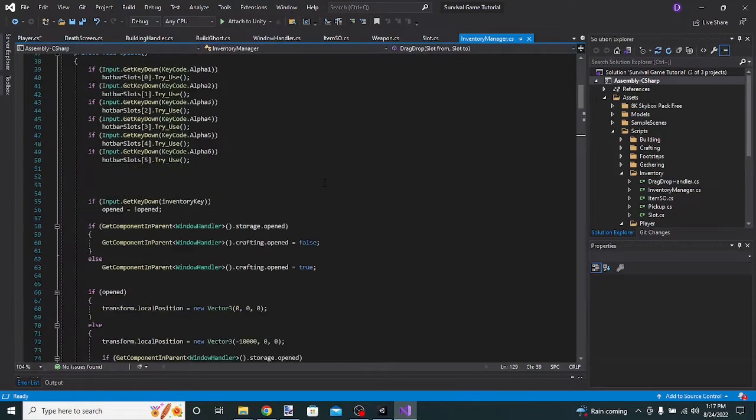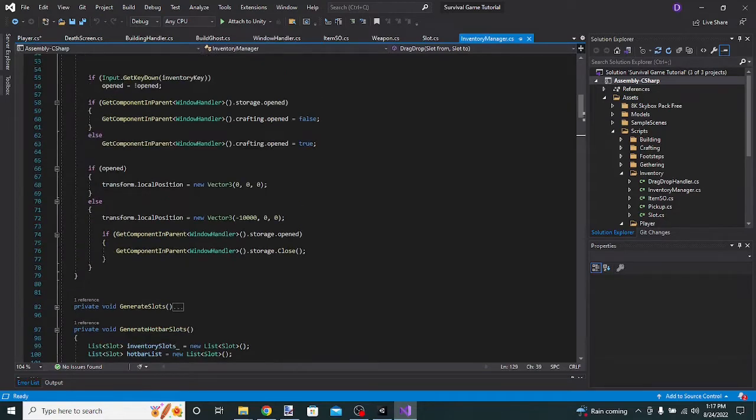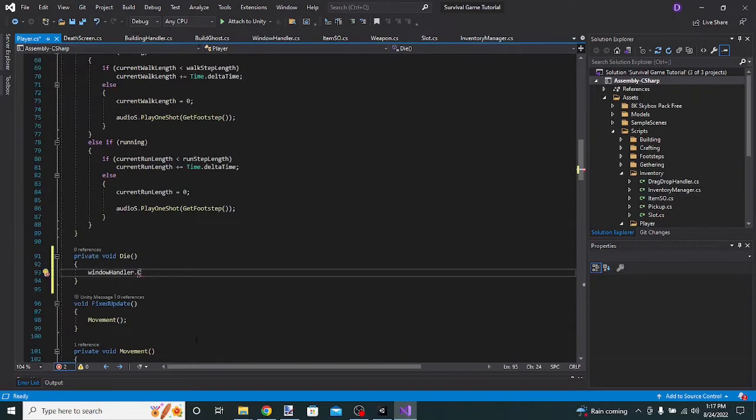Well, I don't really know. Okay, yes, because we check it over here. So, okay, never mind, sorry. We're gonna do window handler dot inventory dot open equals false. So we close our inventory.